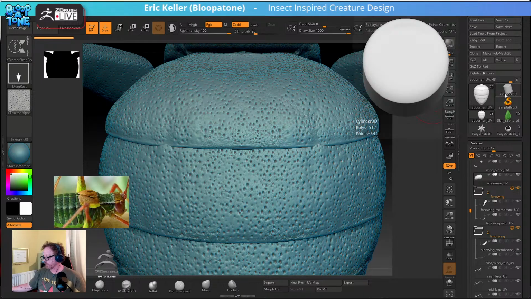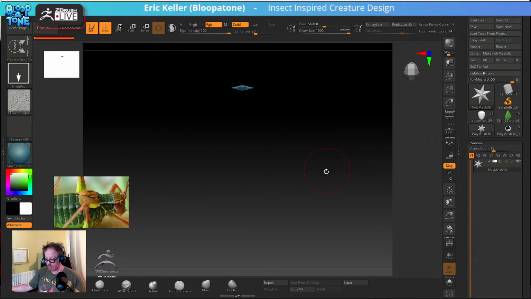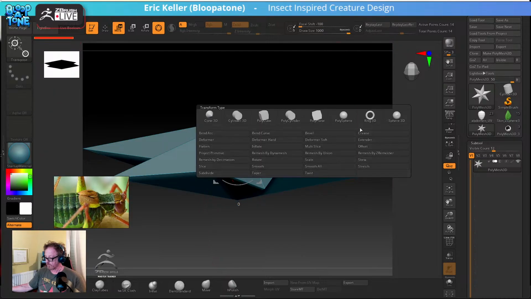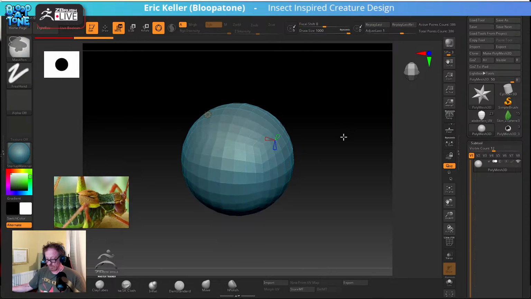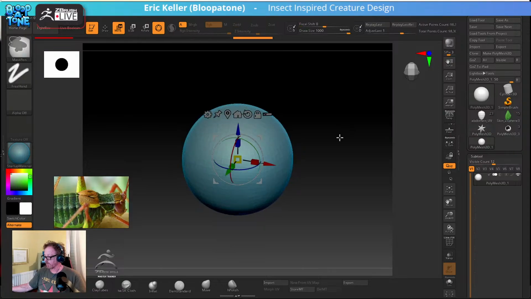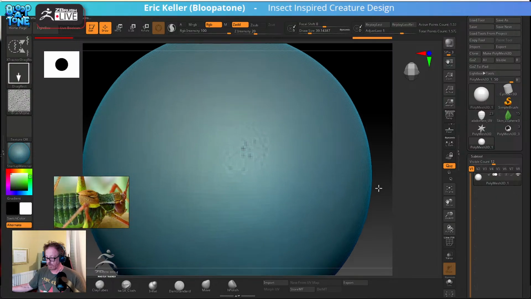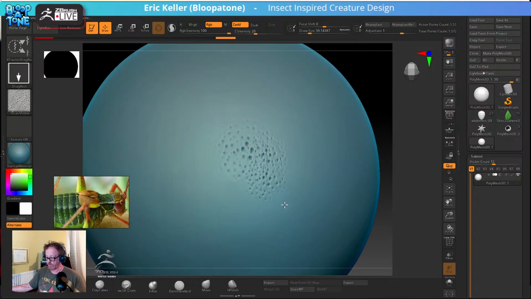So then I can go to another object, subdivide it, get up to like 1 million or so, and now I can use that brush to create this kind of detail. It's a nice way to make an alpha real quickly.